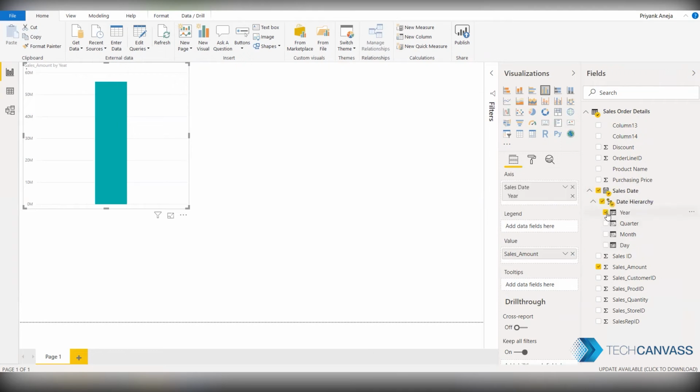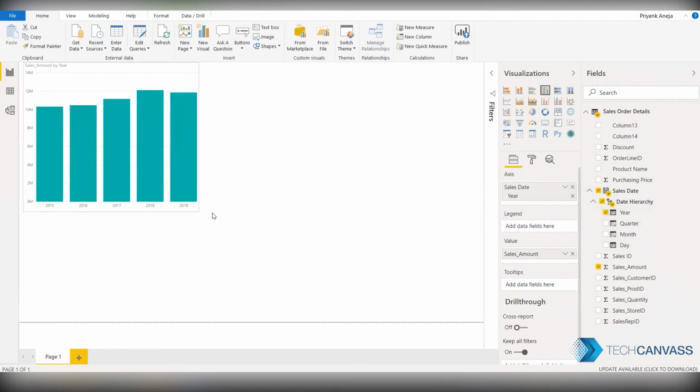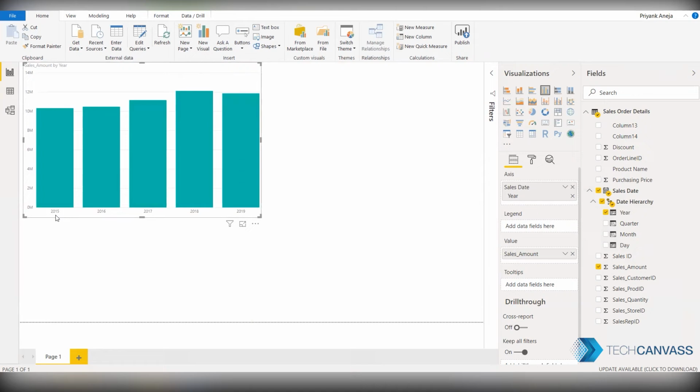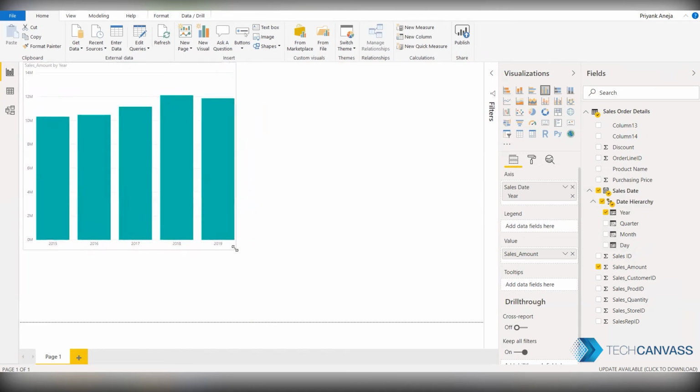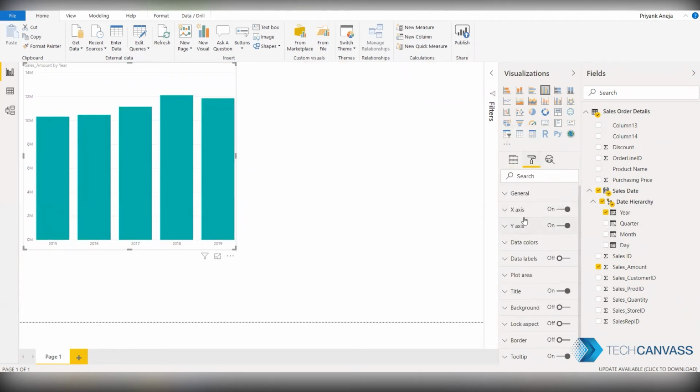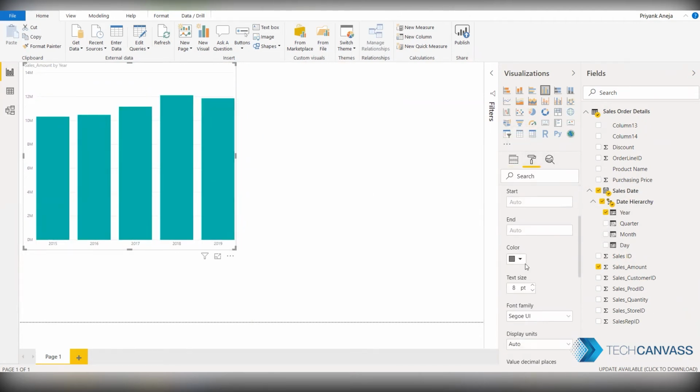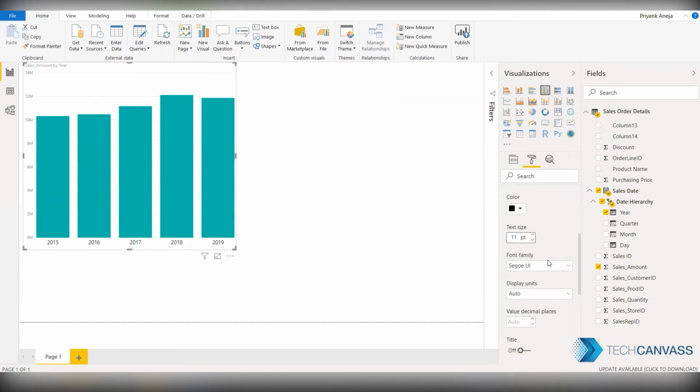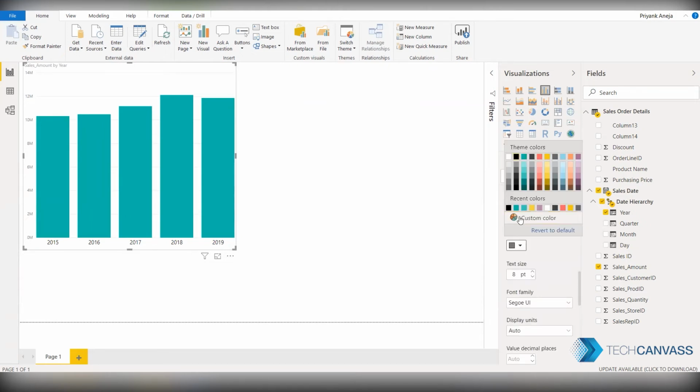So choose year from here, and as you can see, we have a nice bar chart which shows my sales amount from year 2015 to 2019. Let's do some formatting to make it look better. Let's change the x-axis and make it a little more readable. Let's increase the size. Let's do the same for my y-axis.